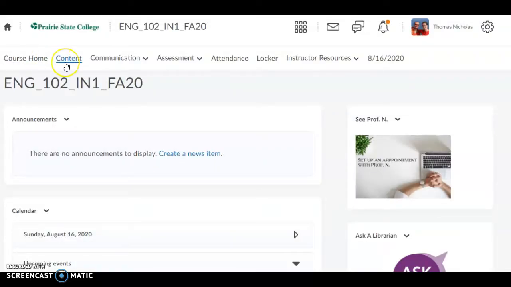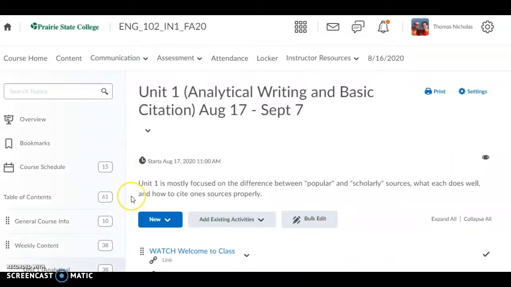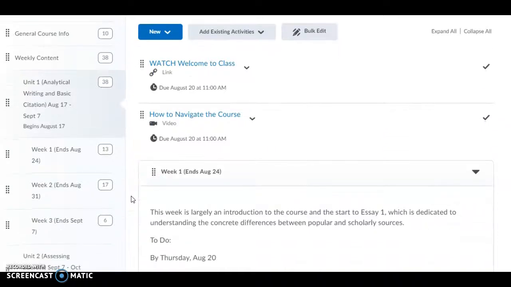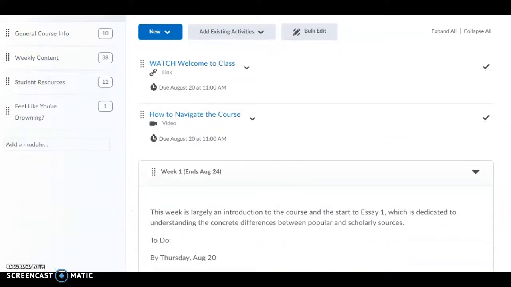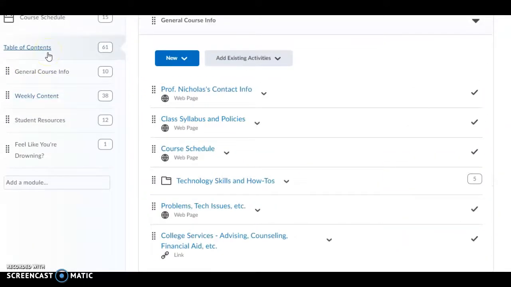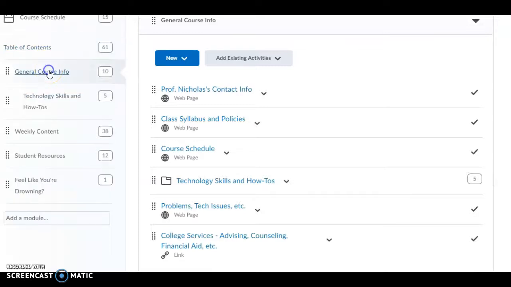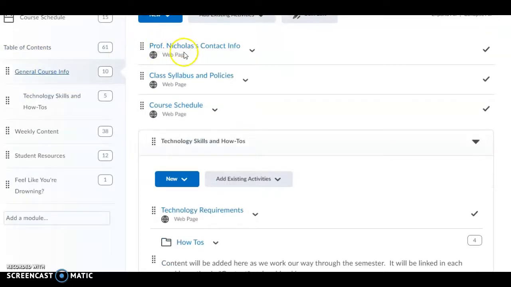Okay. My recommendation is to forget about these by and large, with the exception of maybe the grades one, which you want to keep an eye on, and just go to content whenever you come into our course. Read the announcement and then go to content, because in content, and you'll see over here, we have the table of contents, and then we've got general course info. That's my contact info, the class syllabus and policies, and the course schedule.